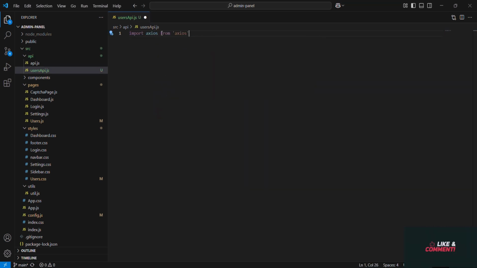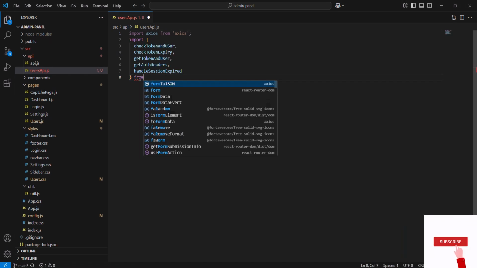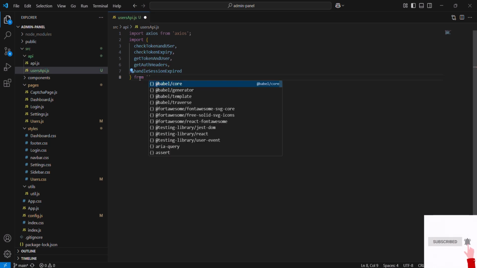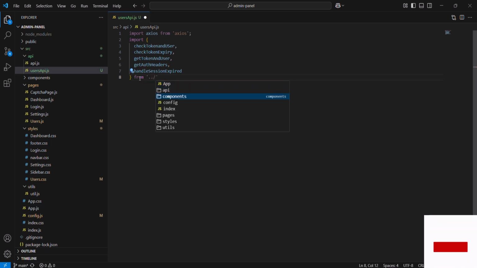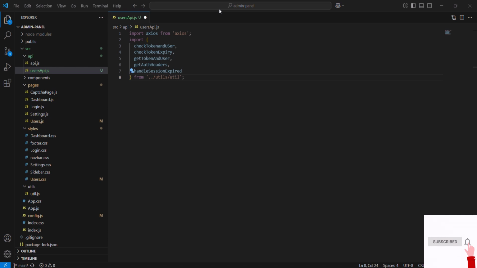Right at the top of usersAPI.js, we are importing Axios, which we will use to make HTTP requests. We will also import some utility functions from our utils.js file. Each of these plays an important role in security and session management. Let's understand how.